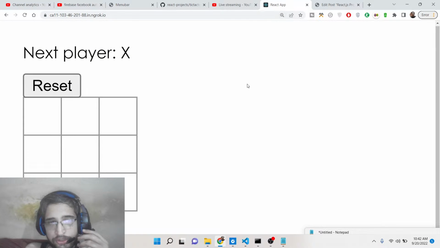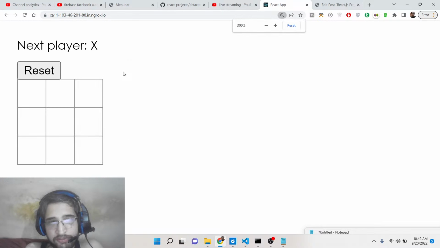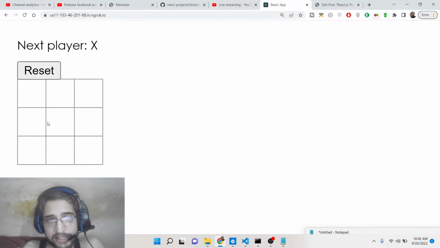If you know the rules, basically 2 players can play this game and each player will have a symbol, either X or 0. There are 9 squares. If you put X here, the next player will put 0 here. I will put X here, 0, and at any moment, if I have 3 squares the same in the same row, I win.